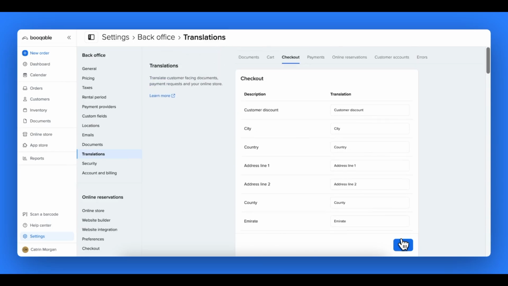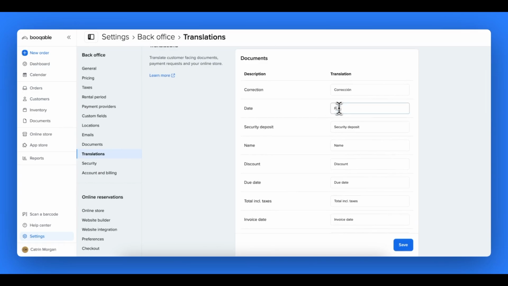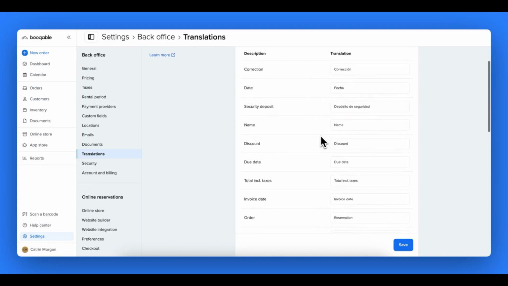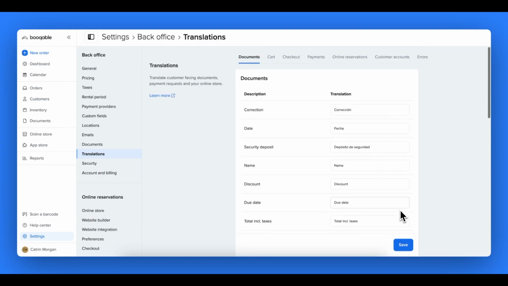Now, if you want to change every word to a new language, for example, like Spanish or French, repeat the same process of writing the translated text into each text field. So for me, I'm going to translate my front end and my documents and emails into Spanish. So I can go ahead and complete that process, scrolling down on every panel and making sure to hit save each time. Once you're done, you can refresh your website and you'll see that the language has been updated throughout the site.